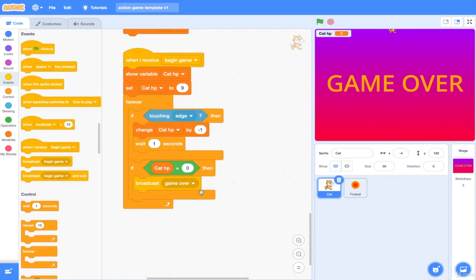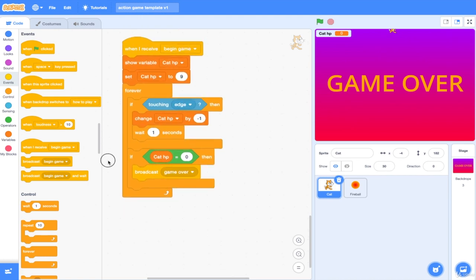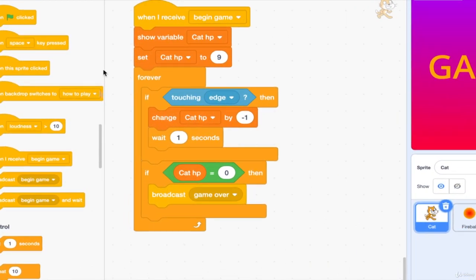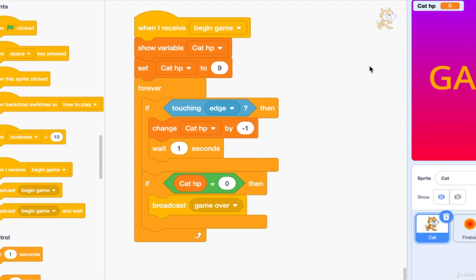Now there's a really simple way to end your game once the HP points have all gone. Once again, let me pause here to let you finish this coding.